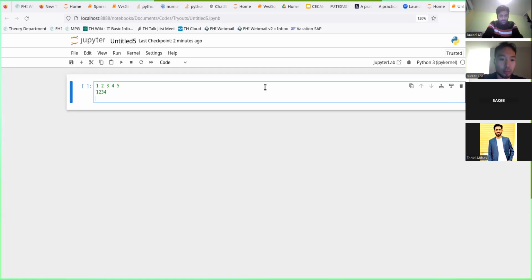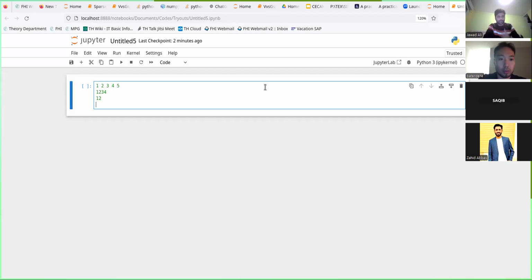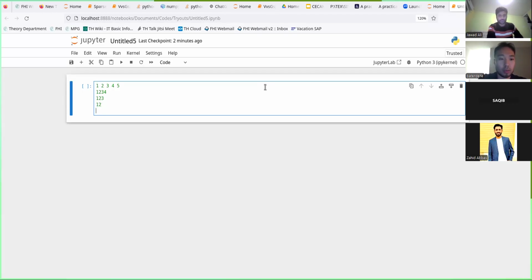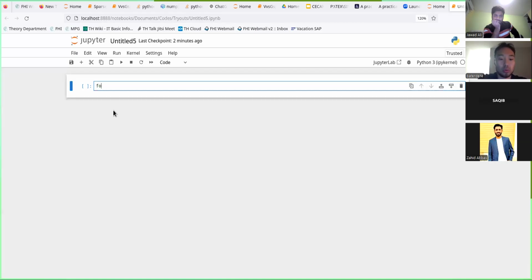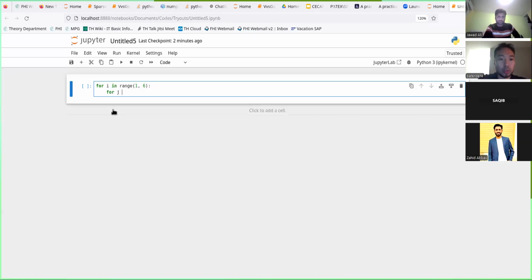1, 2, 3, 4, etc. with spaces. Okay, so you will need to use a double for loop, one to go over the row numbers and the other to print out each one of the rows. So for i in range 1 to 6, so we have 5 rows, and then we can do for j in range.